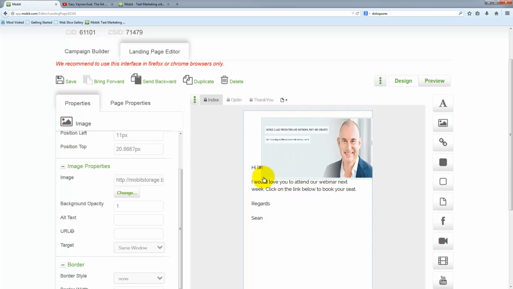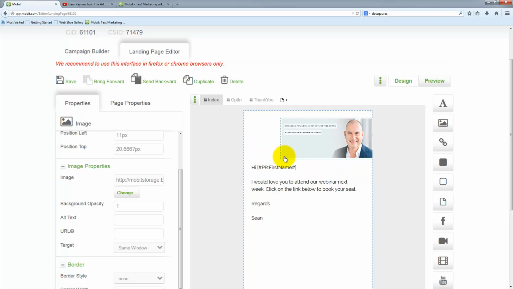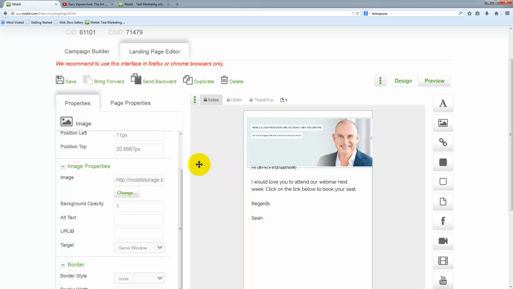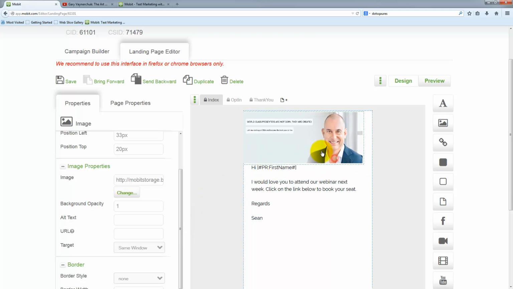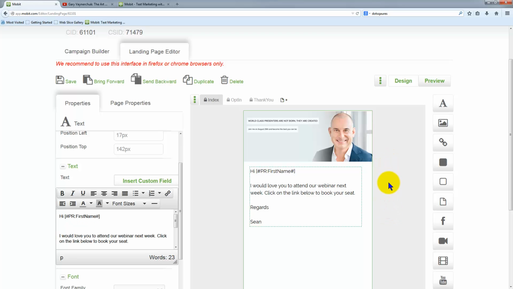Now, one thing I must tell you, MOBIT at this stage doesn't have auto scaling, so you've got to sort of just measure it about where you think it's going to look good. He probably doesn't want me to make his face look fat or thin. So there we go. Let's just run with that. And yeah, that's about right. Matt won't be offended with that. Okay, so there's our header.